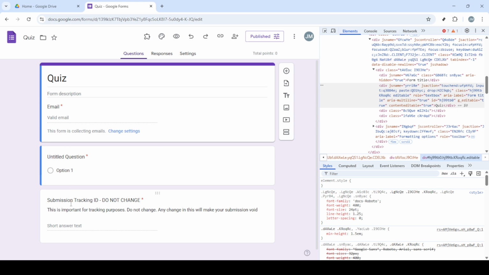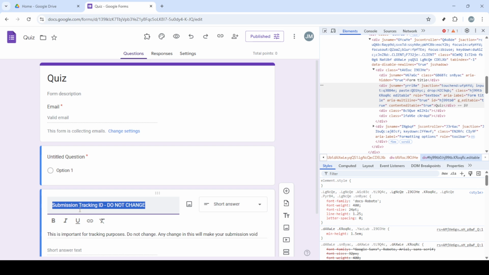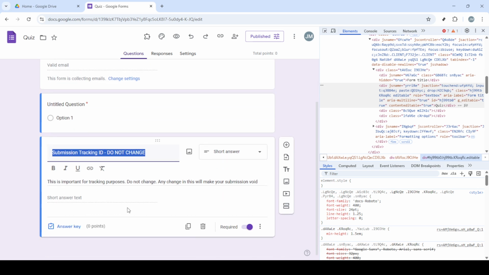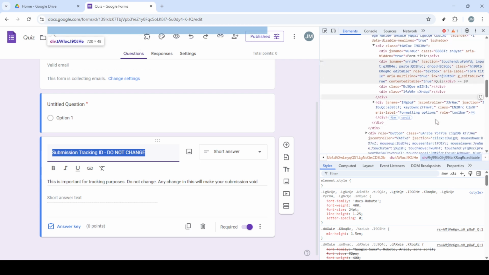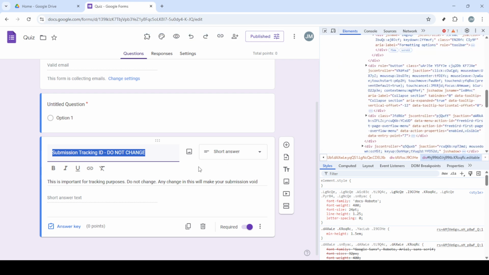And lastly, as you hover over the questions, examine the string results that appear. This provides insight into how data is organized within the form. While it's important to follow these steps ethically and responsibly, understanding how the code corresponds to the visible elements of a form can be quite enlightening.